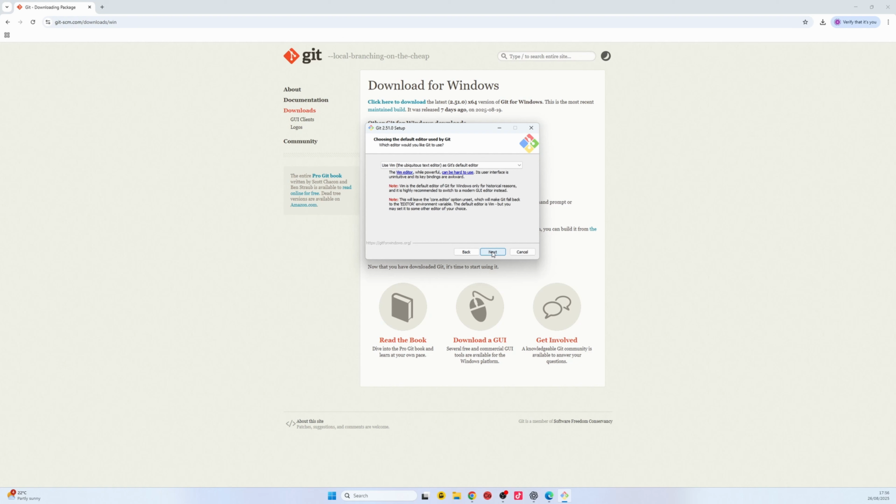Eventually, you're going to get a drop down. And in that drop down, what I selected is use Notepad as a default editor because that's the simplest way of managing things. Then next, and select let Git decide. We're going to press next now. Then Git from the command line and also third-party software. And then we're going to press next.